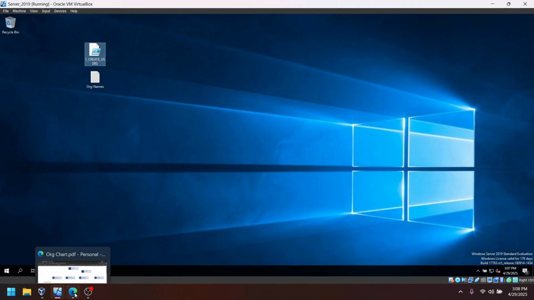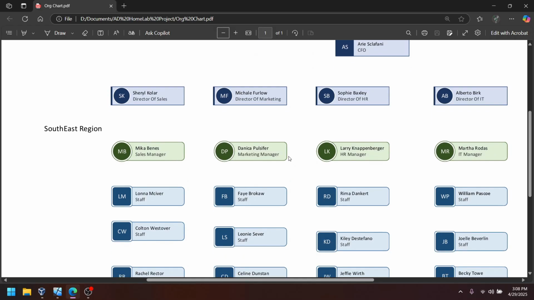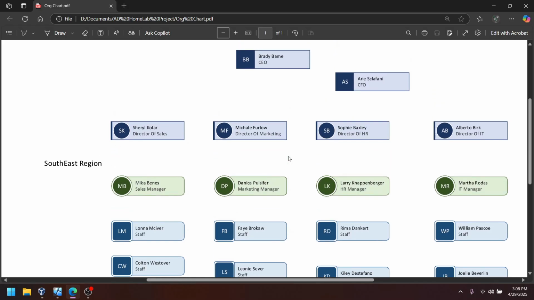So I went ahead and created this organizational chart. It's basically just a basic chart, something I came up with off the top of my head, just to have a way to show how we're going to set up the server. I have a CEO and a CFO, and then I have directors. So I have different departments: a sales department, a marketing department, an HR department, and an IT department.